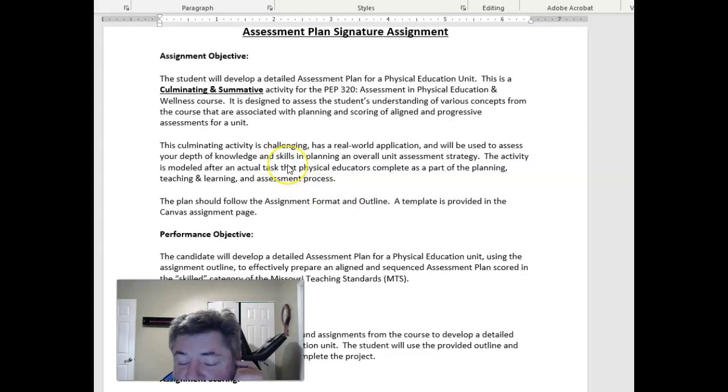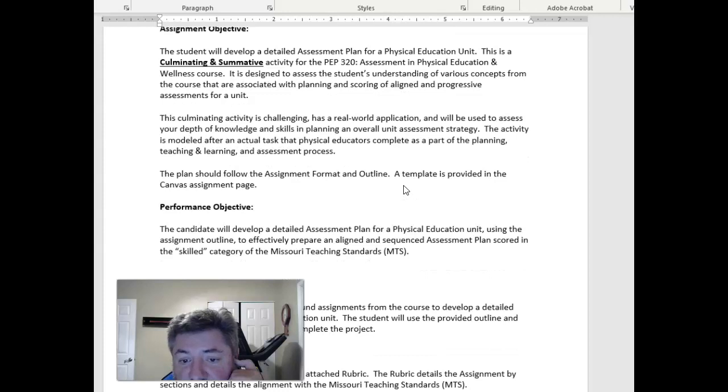This culminating activity is challenging. It has real-world applications and is used to assess your depth of knowledge and skills in planning an overall unit assessment strategy. The activity is modeled after an actual task that PE teachers do to complete as part of the planning, teaching, and learning and assessment process.